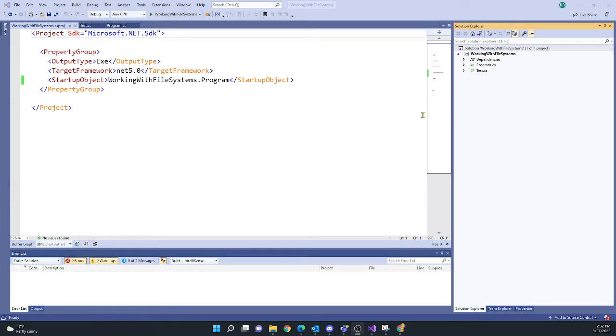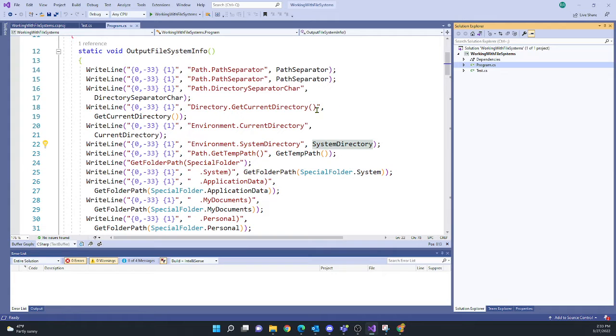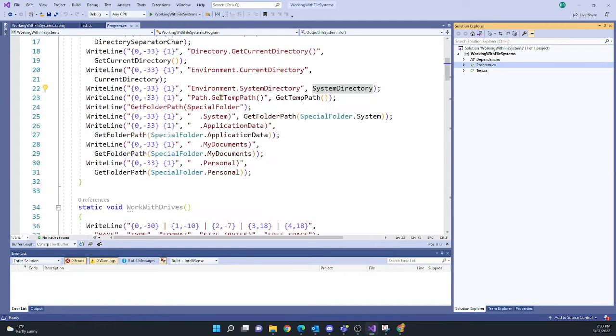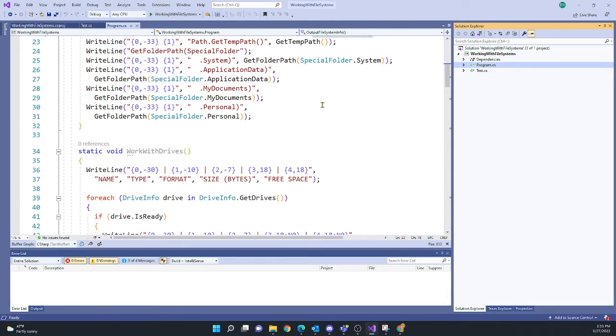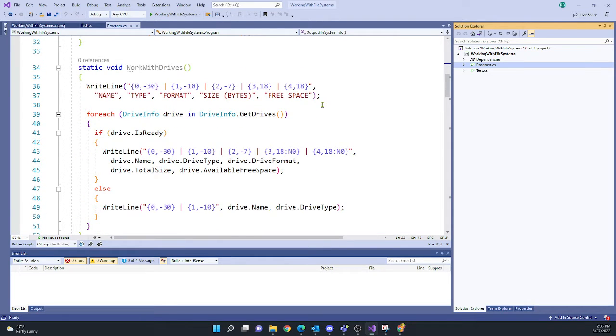Hi class, for our next task, we'll be looking at the program.cs file, our Working with File Systems project, and we're going to be running the Work with Drives method.